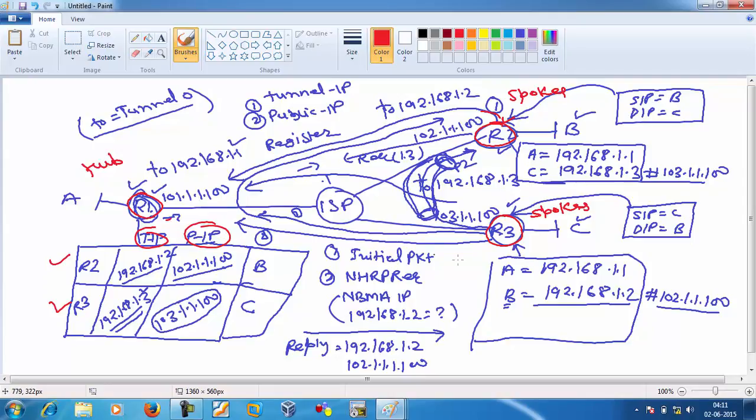Okay, no problem. When one client, for example the R3 LAN, wants to communicate with the R2 spoke LAN, it will generate a packet. The source will be its LAN and the destination will be the other spoke LAN. Then the packet will come to the gateway, which will check the destination. The destination is B. It will check its routing table and see that it is learned from the tunnel, but it doesn't have the public IP information, so it will initiate two things. First, it will send the initial packet. Second, it will generate an NHRP request. In the NHRP request, it wants to know the peer's tunnel IP and public IP.